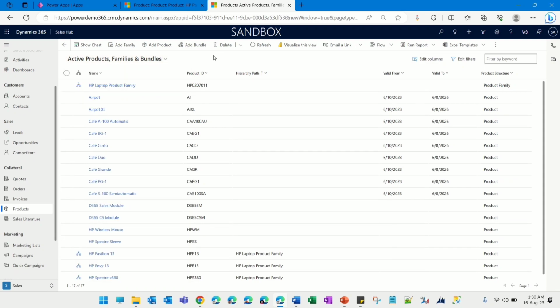Once we are on the page here, we can see your list of products and your product ID. There is a hierarchy path, which means the parent and child product relationship. If a product is available for a certain time, you have the valid from and valid to date, and what the structure of the product is. You can see there are single, standalone, individual products, and there is a product family as well.